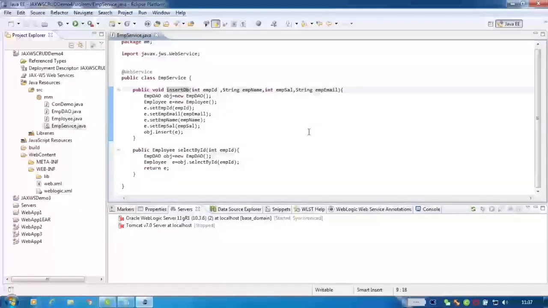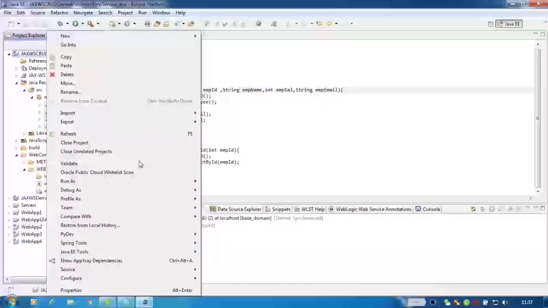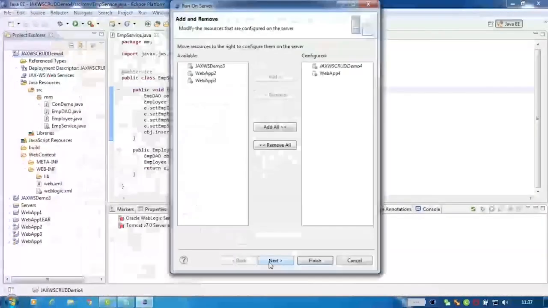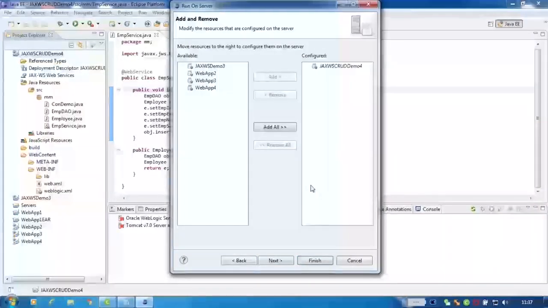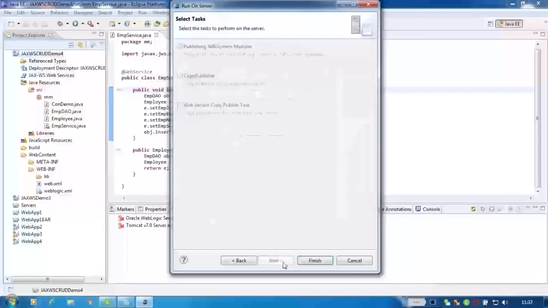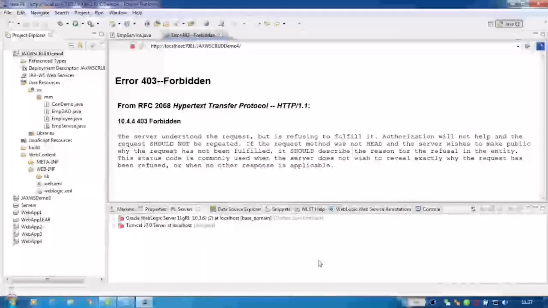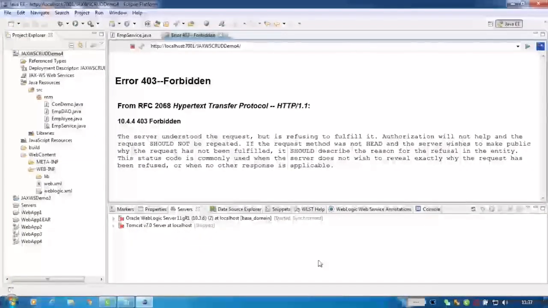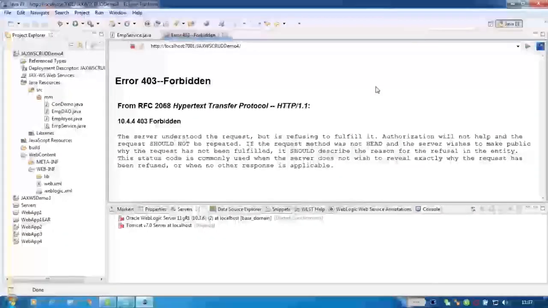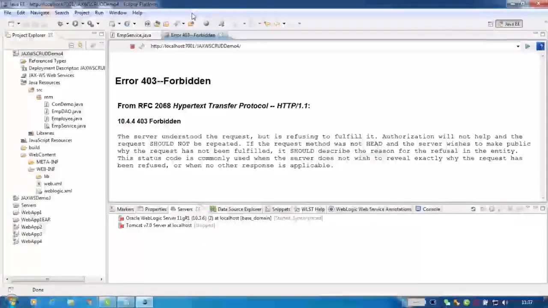Now I have to deploy it in the WebLogic server. So right click, run as, run on server. Next, I'm using this one. Okay, next, and finish. Now the thing is that since it is an Oracle database, we should have the JDBC driver, then only it will connect to the database. So just provide the JDBC driver in the lib folder.